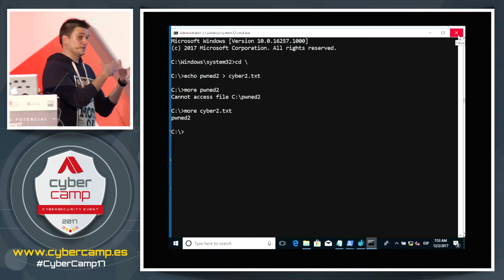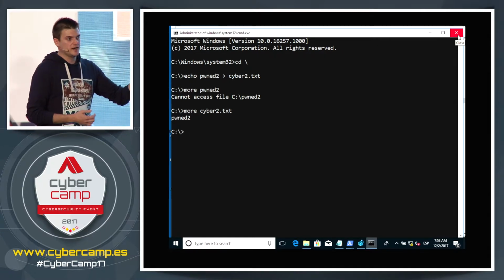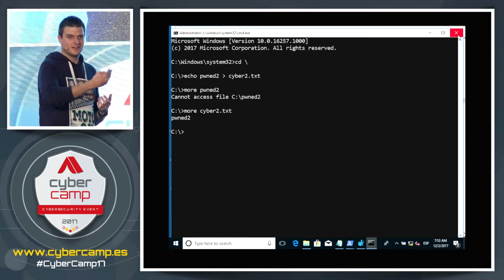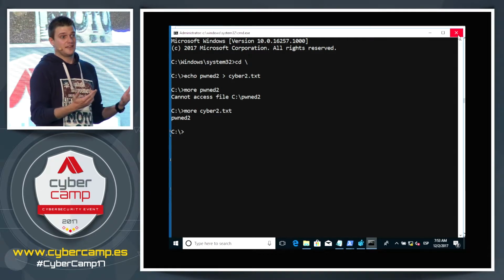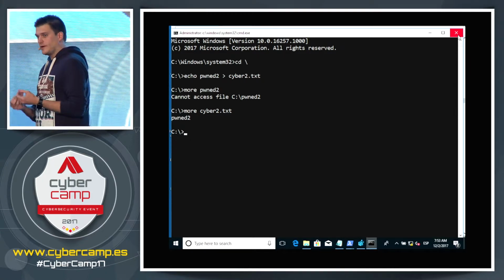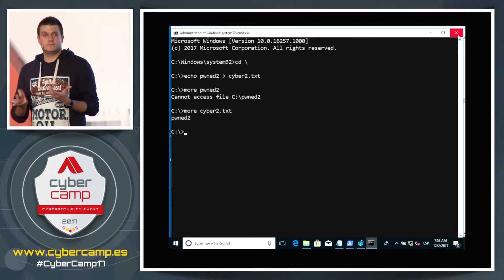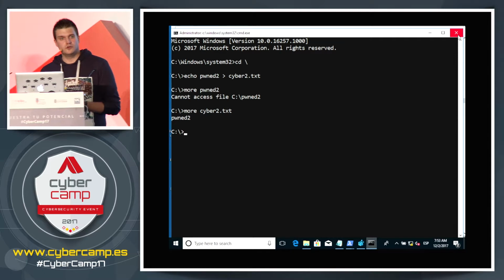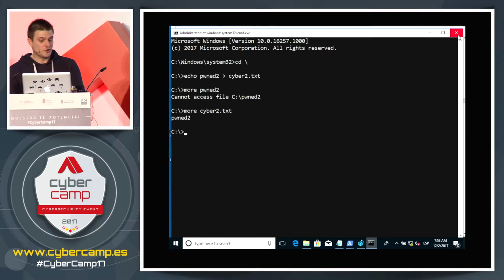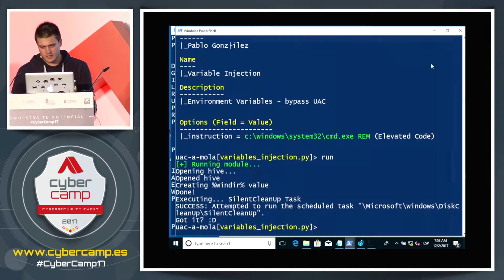So, in the end, UAC-A-Mola allows us to research, investigate. I'm not going to show it on the screen because it takes a while before the searches are automatized. It takes a few hours. The modules are easy to implement, as you have seen, so I hope you play with it. I hope you work on it a little bit.